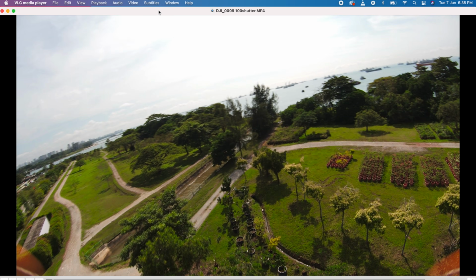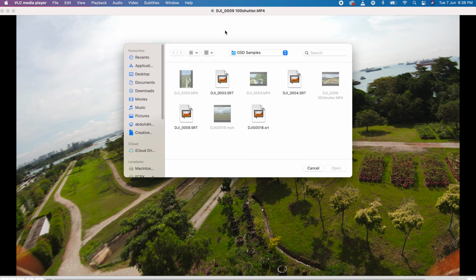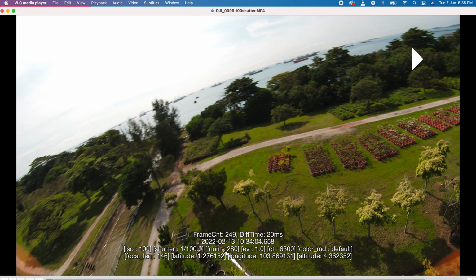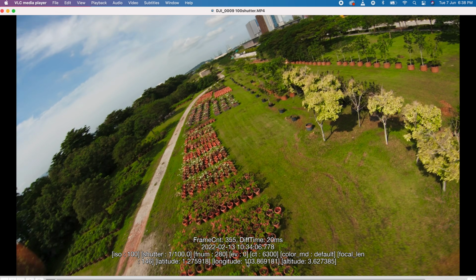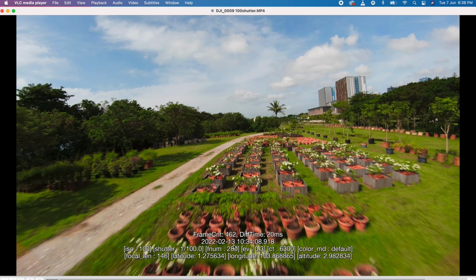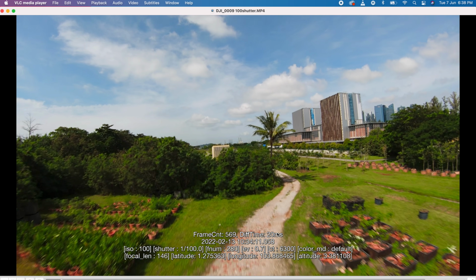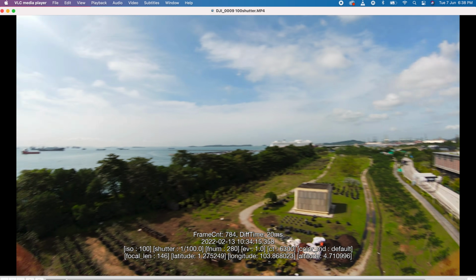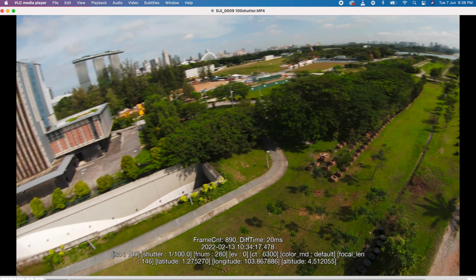add a subtitle file. Of course, I choose the correct subtitle, which is 09, right? Track added. Now as I play the video, the subtitle will appear. So I can see information like what's the frame count, what is the latency time, ISO, and all that other stuff, right? If it matters to you, if it helps you improve your episode, now that's good.